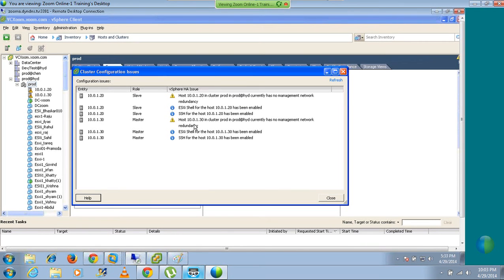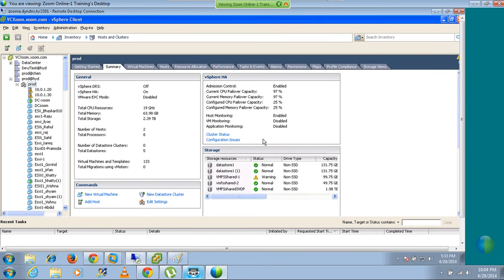So in order to avoid that, what did I inform you yesterday, that you need to configure redundant management network. That means you need to configure another VMkernel port for management. Then most probably this particular issue would be resolved. So this is how we configure HA. All right.